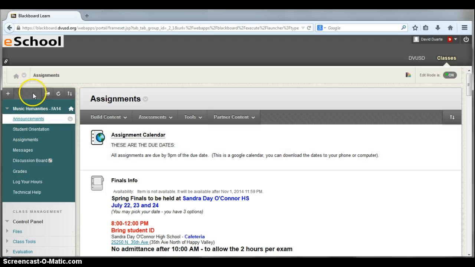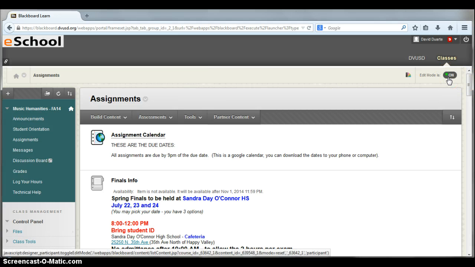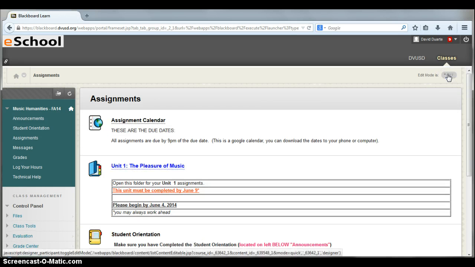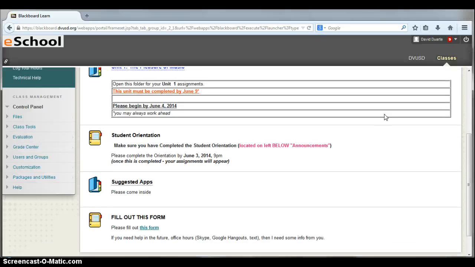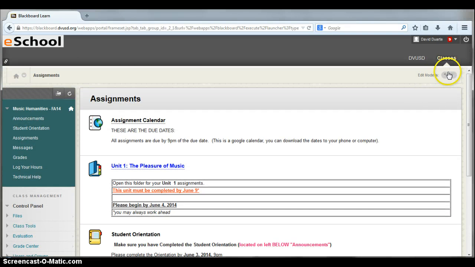The first thing I want you to notice, over here on the right, is this button called Edit Mode. Edit Mode being on means that you can see everything that's available in your class. If Edit Mode is off, this is the mode that shows what it looks like to a student. So when the student comes into the class, this is what it would look like to them. For all the content that I have to build my entire course, I would have Edit Mode on. Click it again.